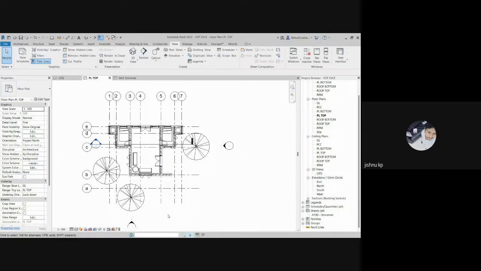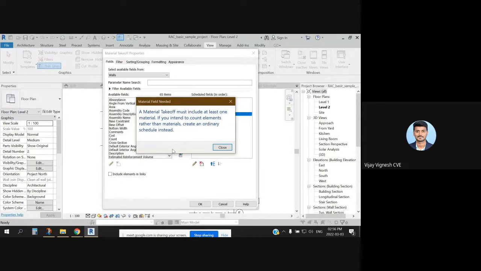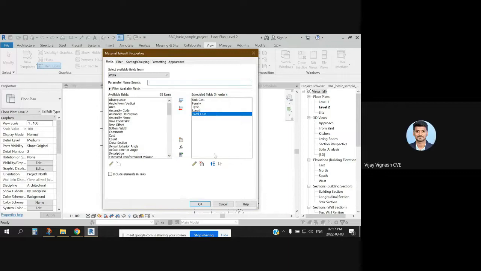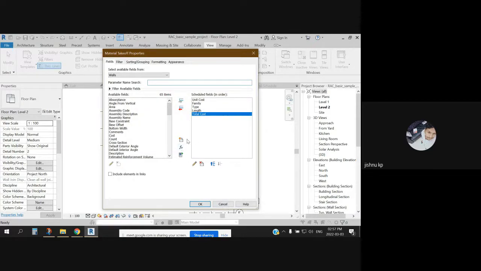It's showing like this. Can you just share your screen? One second. Showing like this. Just close it and click on OK. Okay, just close it and add a parameter like a material name or something. Add that and click on OK.